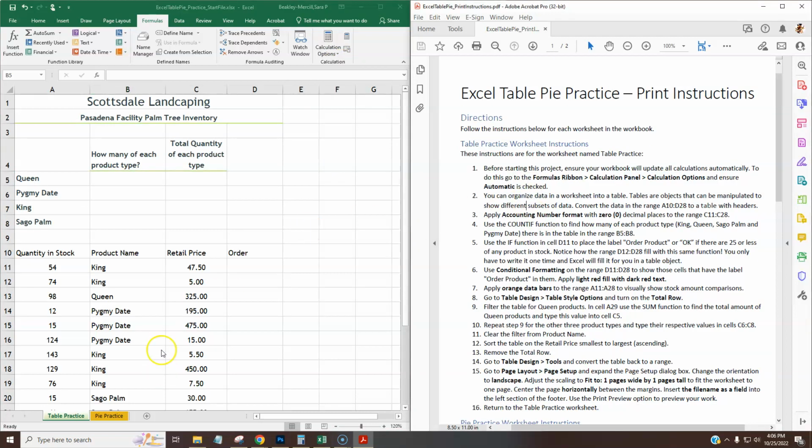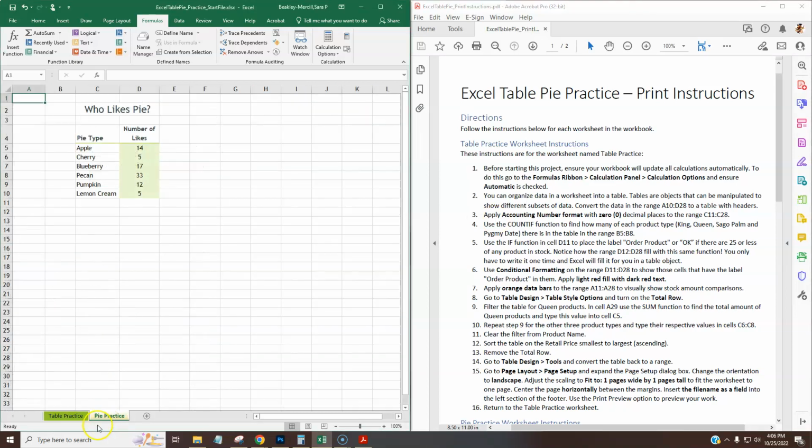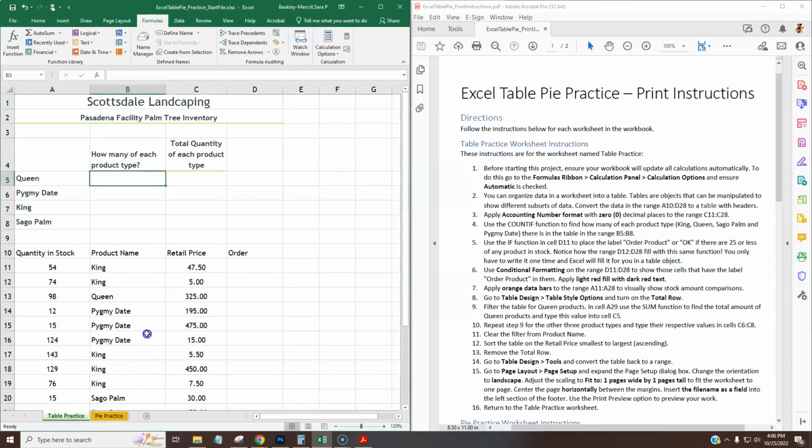All right, so this workbook is divided into two worksheets. We have the table practice and the pie practice, and we're going to do some different things on each of these worksheets. This first worksheet is about creating tables inside of Excel.